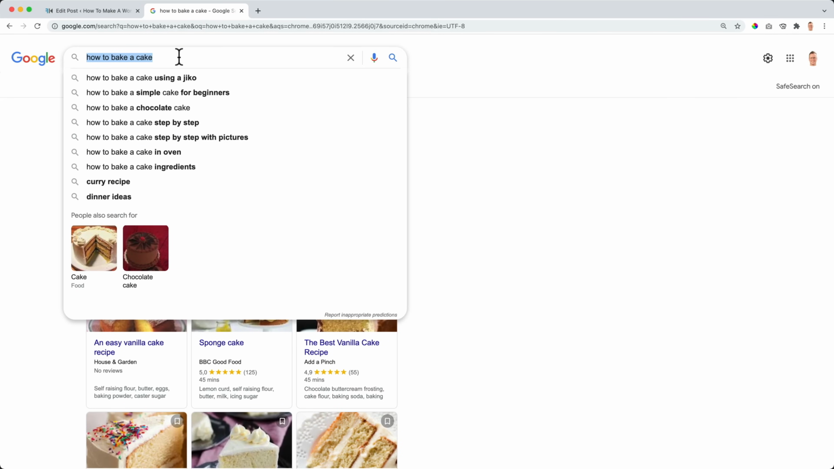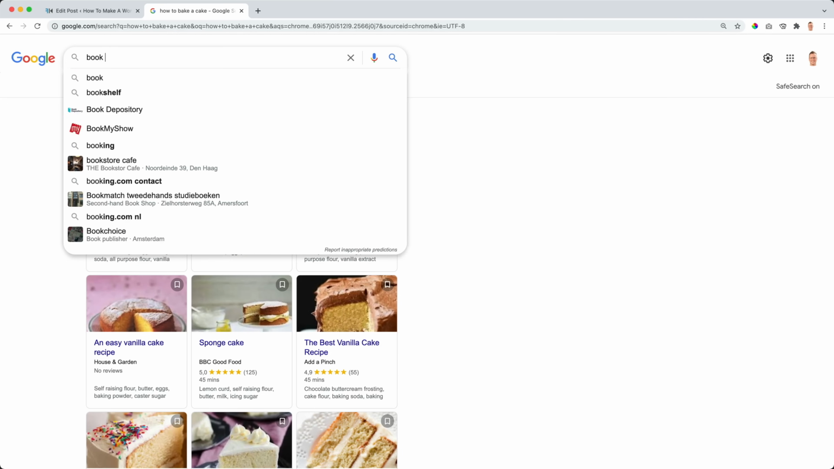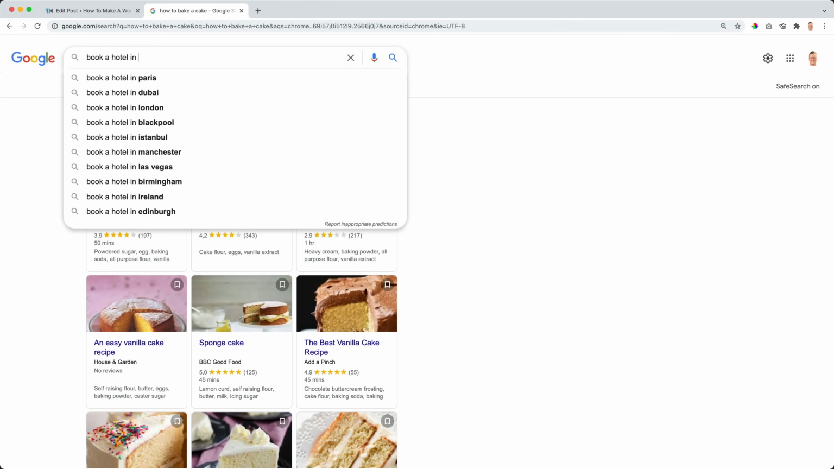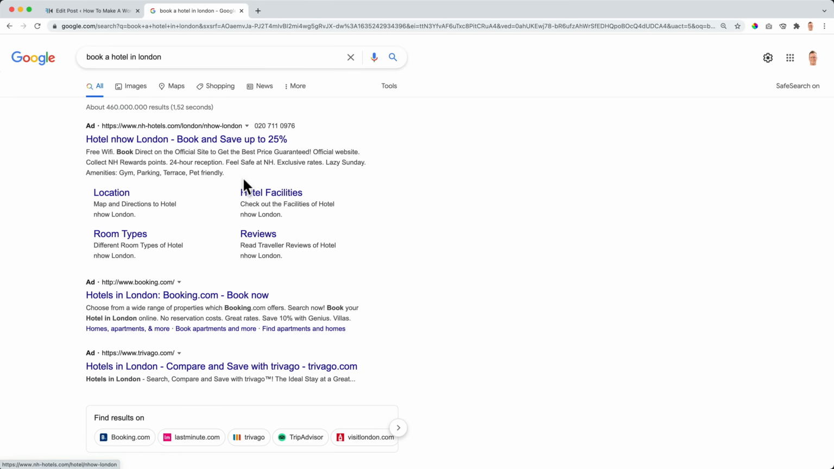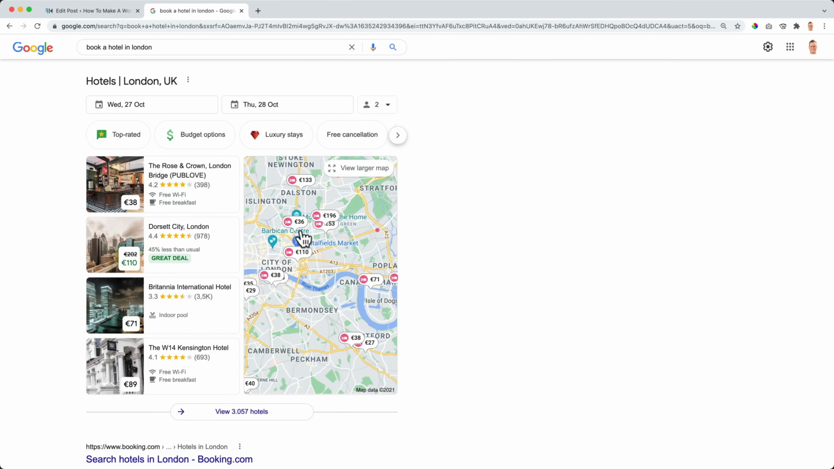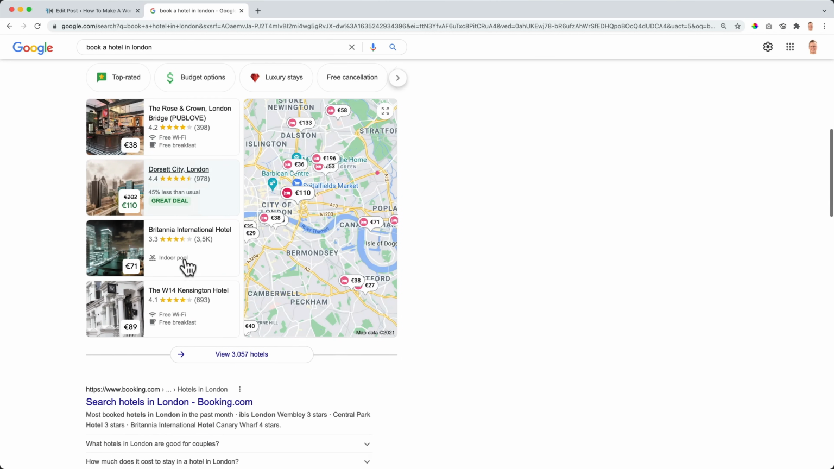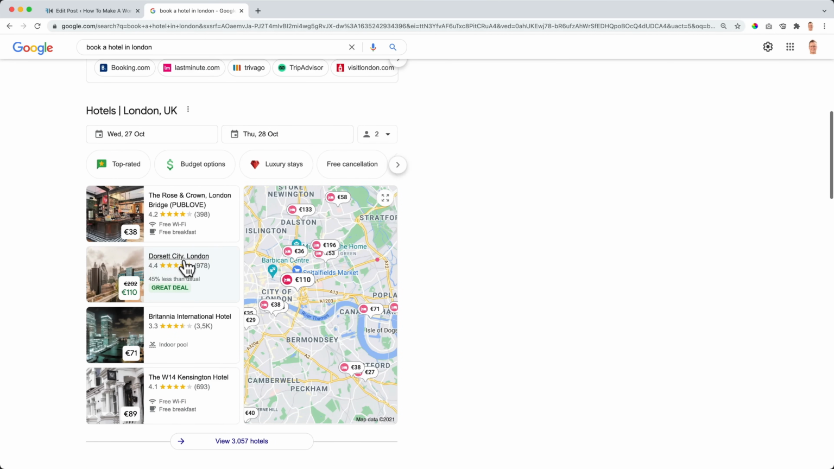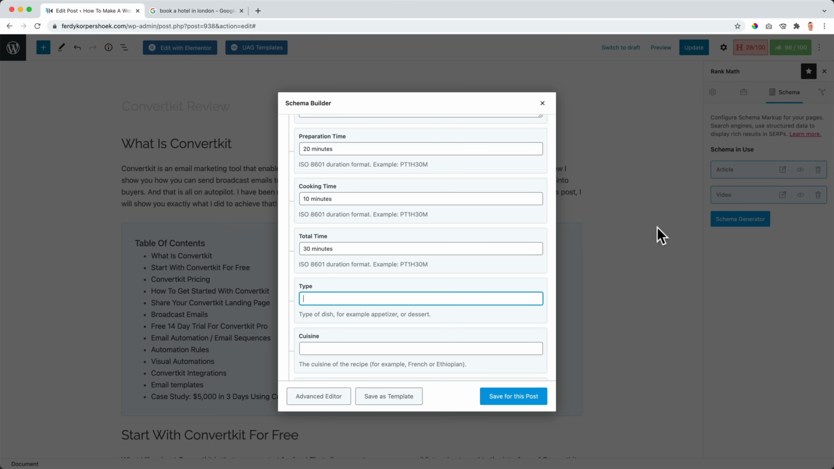Same goes with book a hotel in London. Look at this, how it is displayed. The price, reviews, a few nice features of that hotel. That is schema, rich content. And that's what we can create over here.